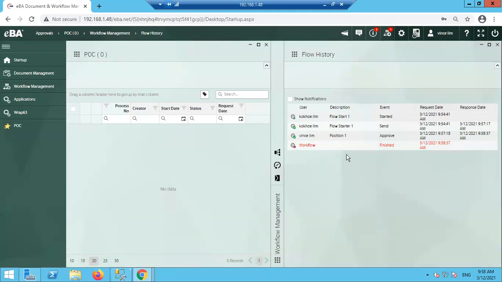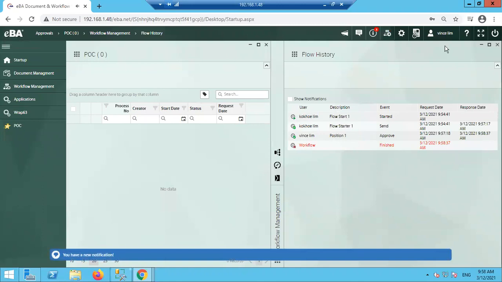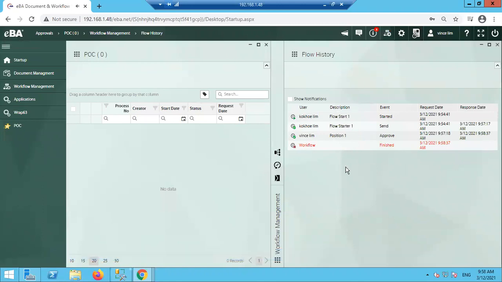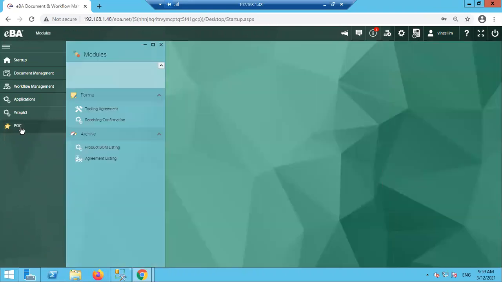So from here, we can see that the agreement is already approved, and then now the workflow is finished. During this time, the email trigger will also send out a notification. Okay, so now everything is okay. Agreement is already approved. So now let's go and receive the tool. Just imagine that the tool is already sent to the customer. Now we need to fill in the receiving confirmation.